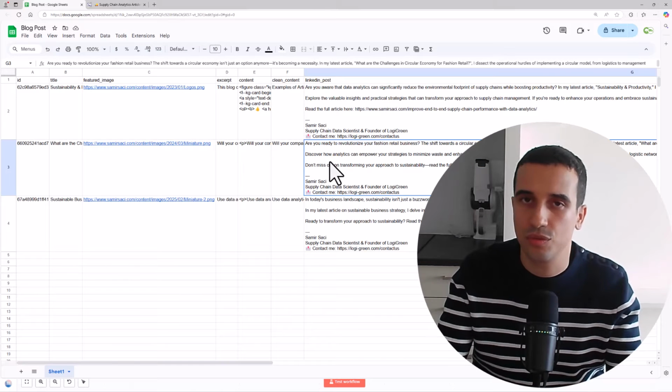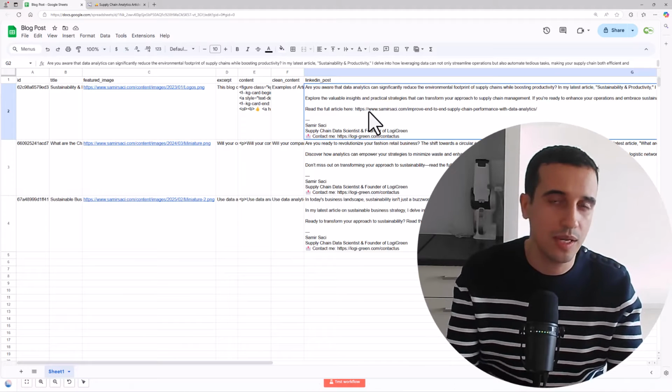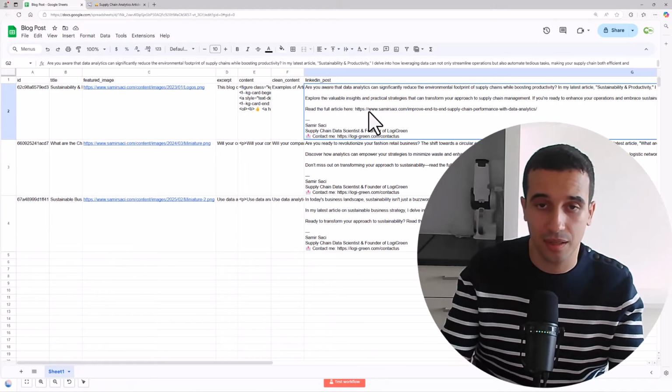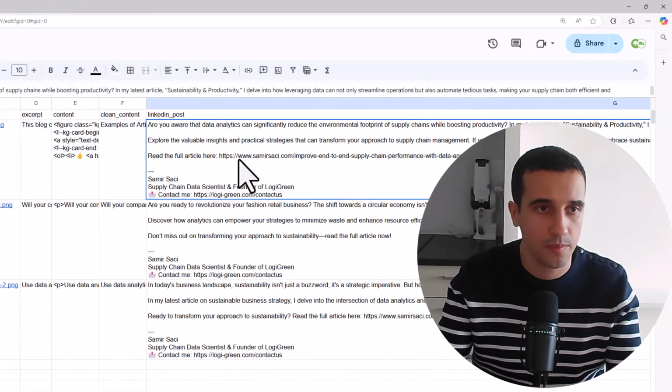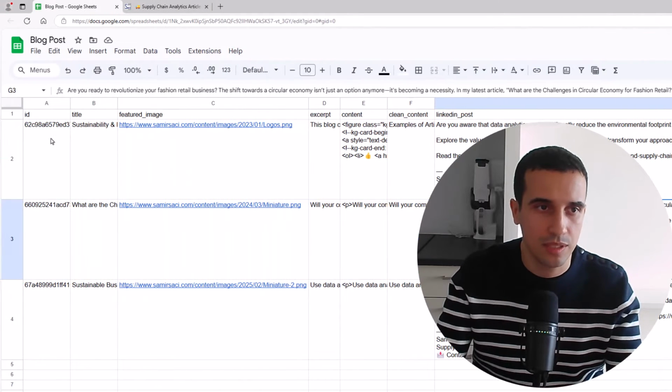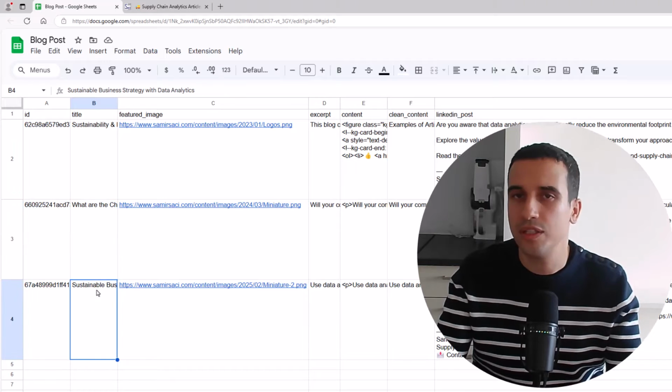So I decided to store all the information in a Google Sheet. Then later, maybe I can create another workflow that would pull the data from this Google Sheet and automatically create posts using the LinkedIn API. But this is for another workflow. So in the results here, you have the post ID, the title. Here I only took 3 examples.